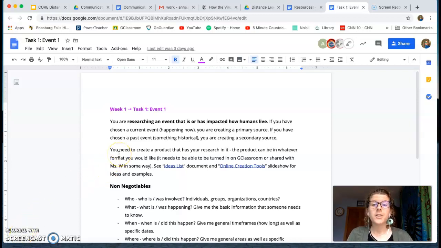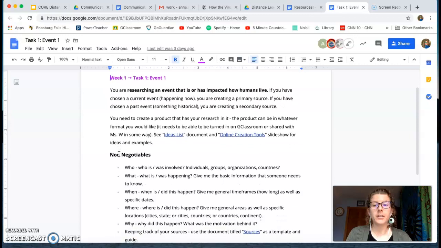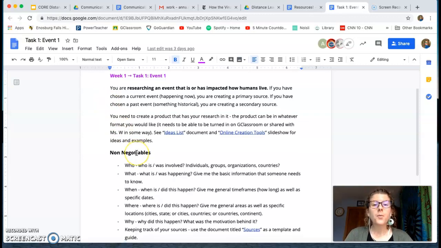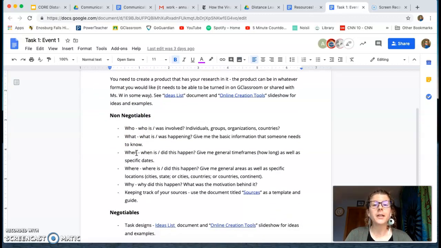So, yes, you are picking an event that has changed people's lives and how people live. Your directions are right here, and so you're researching the event that is or has impacted how humans live. You can do something that's happened in the past in its history, or something that's happening right now. And then you need to have it in your creative way to show us, or to show me.